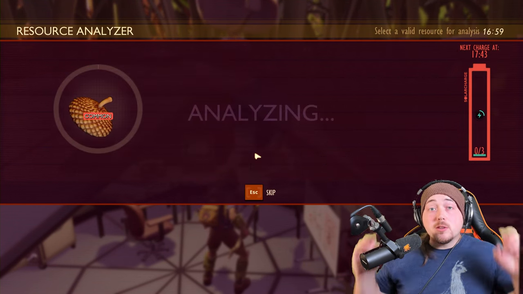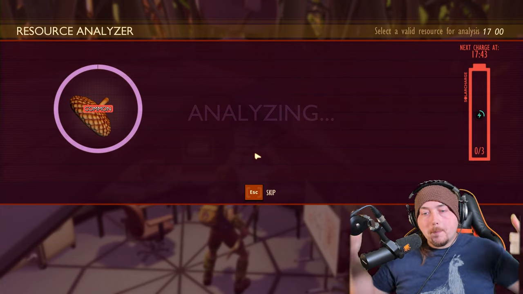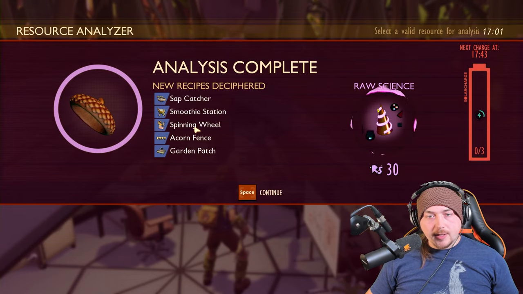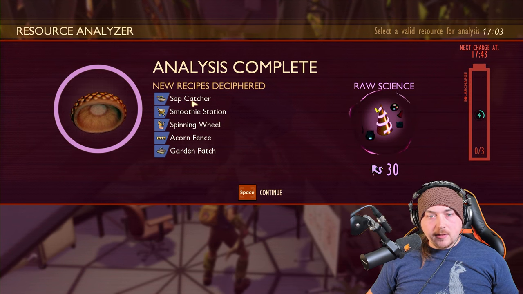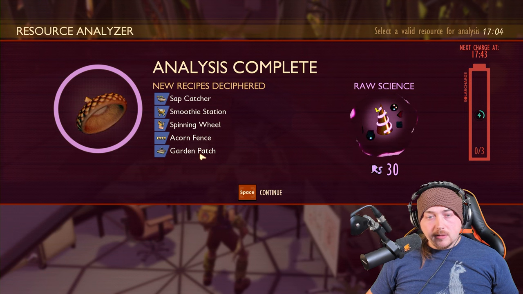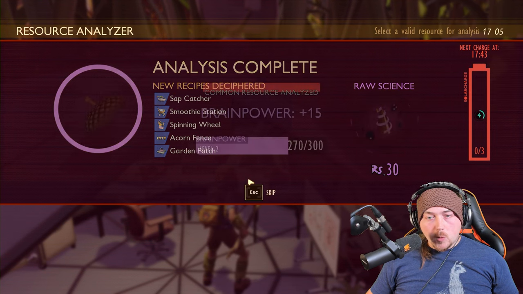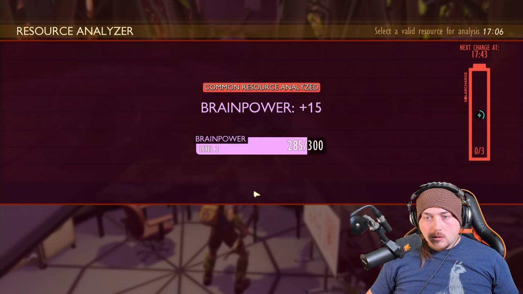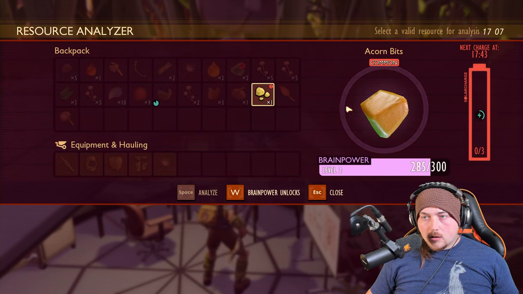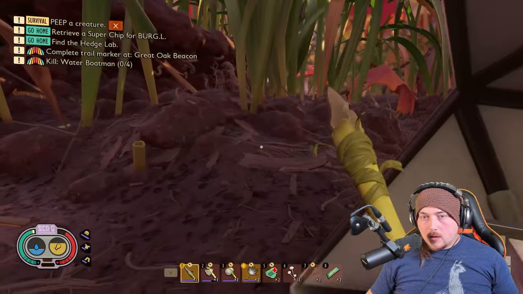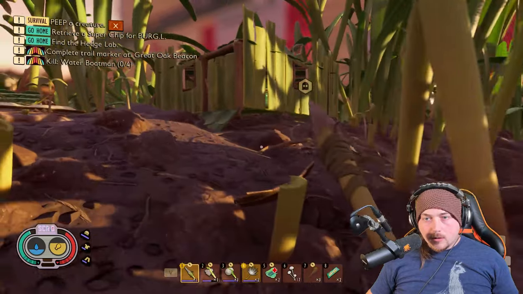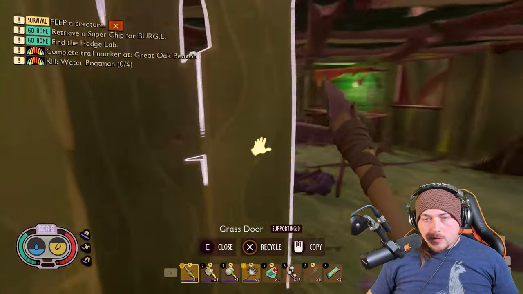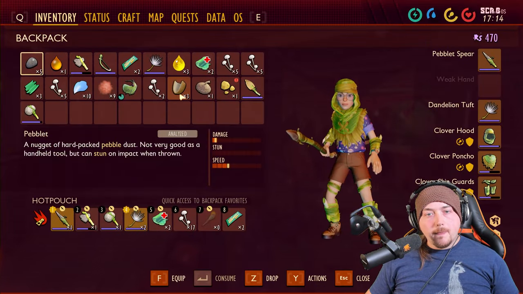Wait, so is there rain? Does the water container catch rain? Or do we just fill it up, I wonder? A smoothie station, a spinning wheel, sap catcher. That sounds really good, too. A garden patch. Ooh. Okay. And an acorn bit. We can't research it yet. Okay, that's really good. Maybe we gather armor from acorns instead of ants.